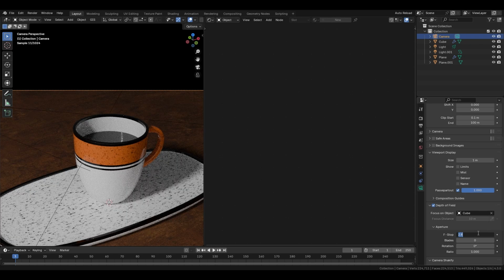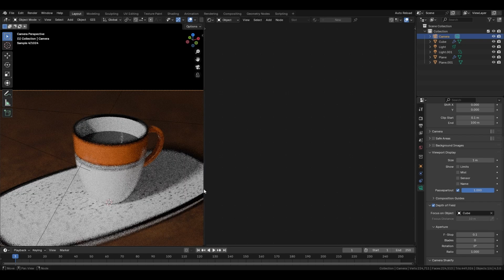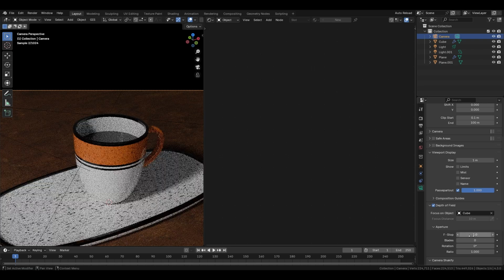First I will reduce the f-stop up to 0. I know it becomes completely black, I mean it is fully blurred now. By increasing it you can clearly see I have less blur, but I need only the teacup to not be blurred. So the f-stop 1 will be good because I checked it, 1 will be a perfect value. Or you can just reduce it and find out after rendering which is the best. For now I'm going to put it as 1.